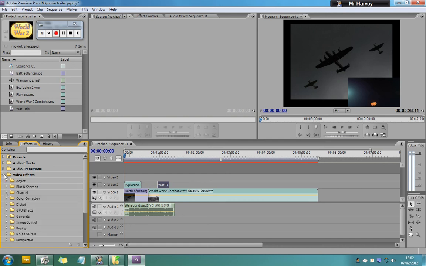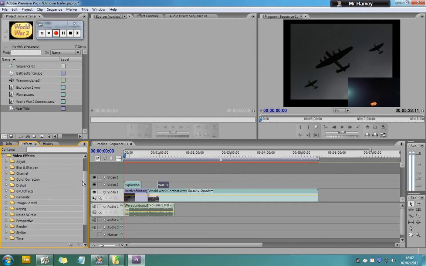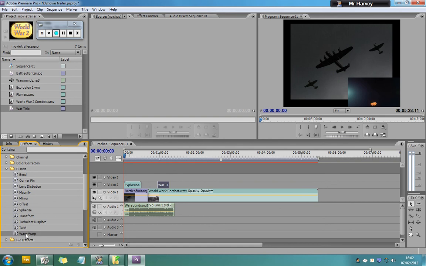If you click the little arrow next to it, it opens the folder, and these are effects grouped under different headings. So I'm going to try distort, and use that one. I'm just going to select one of these. So I'm going to select wave warp, and we're just going to click it, hold down and drag onto the image.